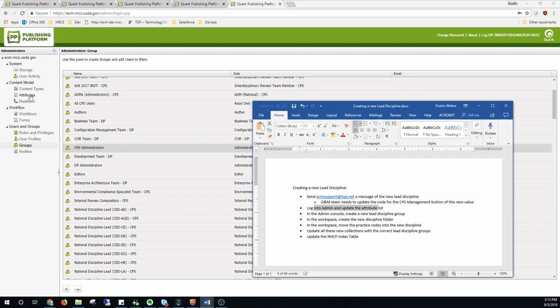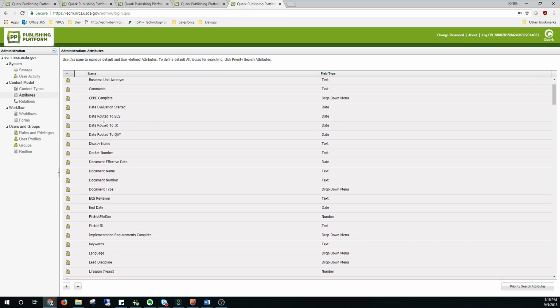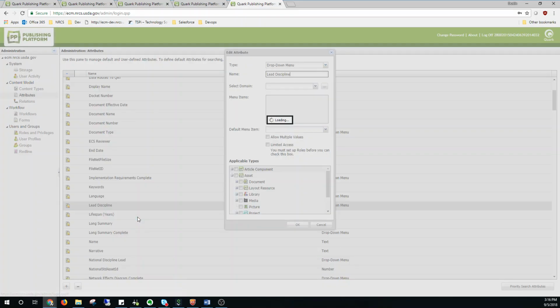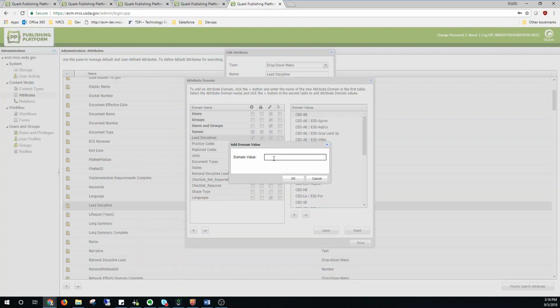First we need to update the attribute list. We're going to go over to attributes and sort the list so all of the custom ones are up first, and then look for lead discipline. Once we find it, we're going to double click or right click and edit attribute. When that loads, it's going to say select domain and then lead disciplines. We hit these triple dots right next to that, and go to the one that says lead disciplines. You'll notice that ECE is not here, so we're going to add a new one with the plus sign, and we're going to type CED-ECE and hit OK.